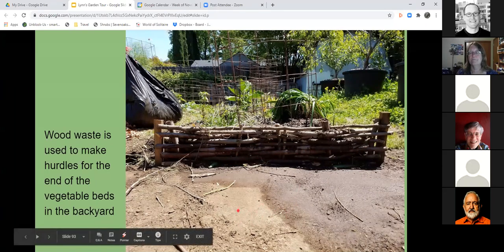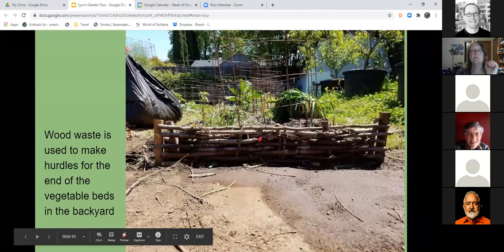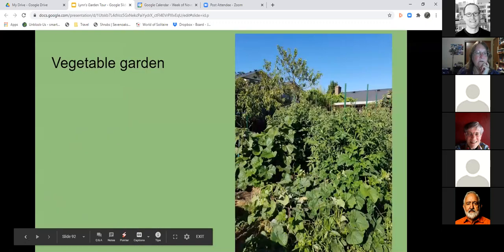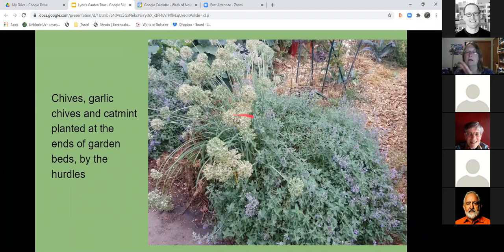This is an RV pad here that's all covered with mud because I haven't washed it off. And the garden is going back this way toward that house. So I plant these hurdles, these woven fences, at the end to try and hold the soil at bay from coming onto the concrete. And then I plant those with catmint and chives, and these are garlic chives, but I have the regular chives as well. Those have then kind of stabilized the soil at the end of the garden bed. And then I can go ahead and plant my vegetables down these rows.